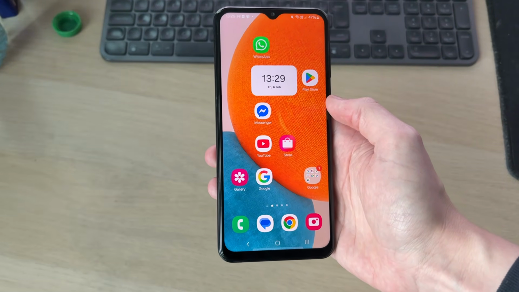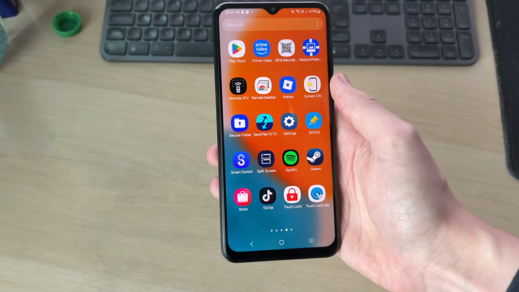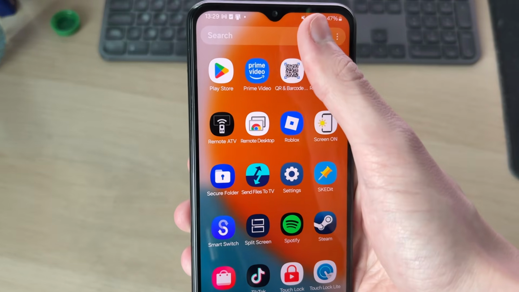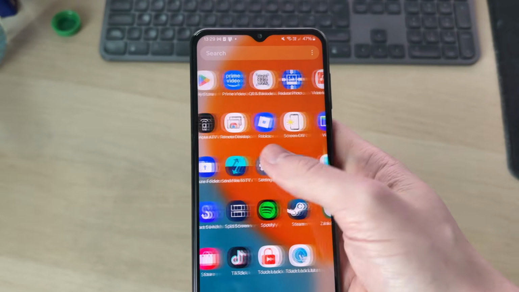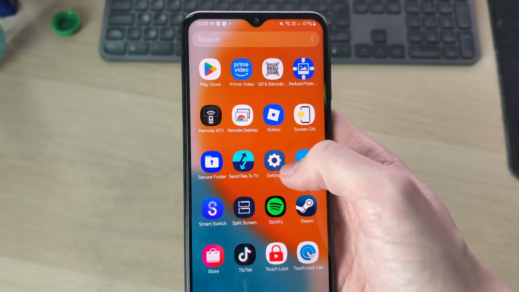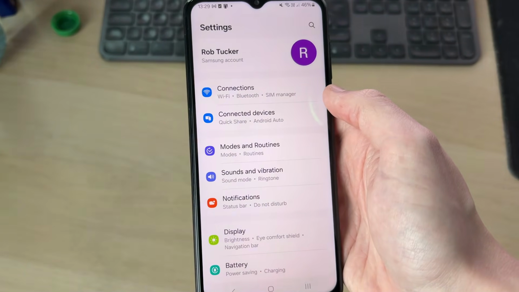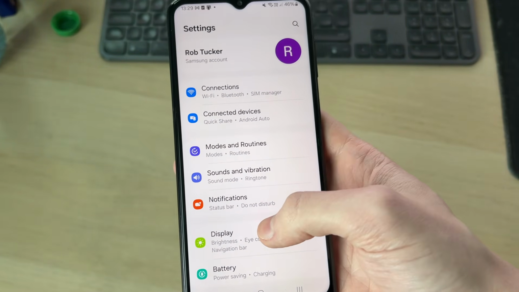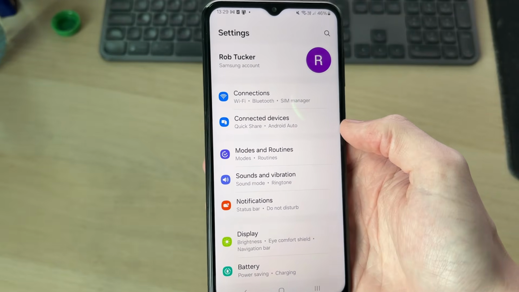So we need to go and head to the settings. You can swipe up and find settings. You can always search at the top if you struggle to find it, or just swipe across. You can see I've got my settings app just here. So come into it. Now you may think you need to find the reset settings, but you don't.